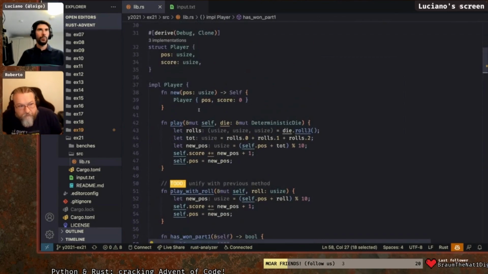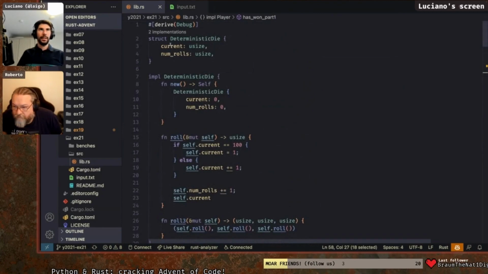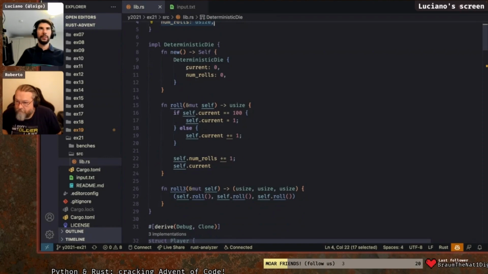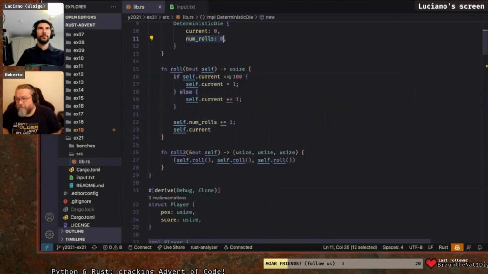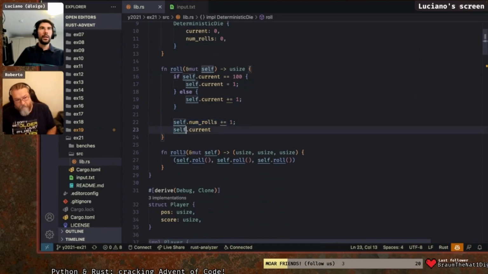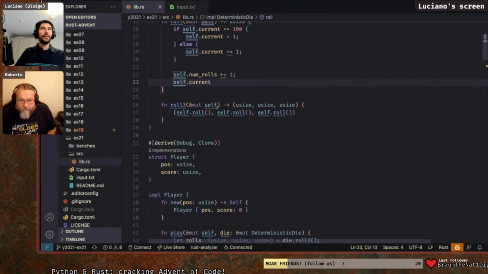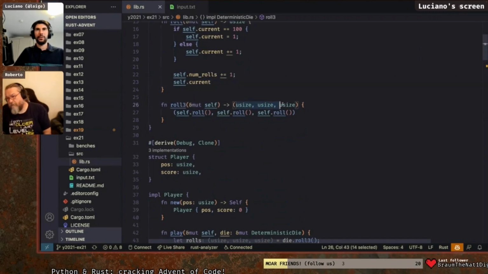Now, before looking at play, I want to look at the die first. So a deterministic die is another struct, with only 2 fields. Current is the current value, so it means you already rolled it and it has a specific value. And then numRolls is how many times you have been rolling it. There are helper functions. When you initialize it, current is 0 and numRolls is 0. Now, whenever you roll it, this is actually pretty simple. It's basically checking, is my value 100? Because if my value is 100, the next value is 1. So this is kind of the boundary check. Otherwise, the current value is basically the previous value plus 1. And then every time you roll the die, it's just increasing the number of rolls. And then it returns the current value. Then there is another utility function that lets you roll it 3 times, and it basically calls roll for 3 times and returns the 3 values in a tuple.